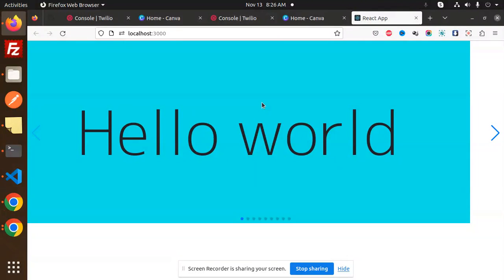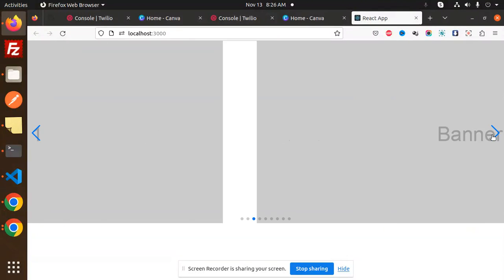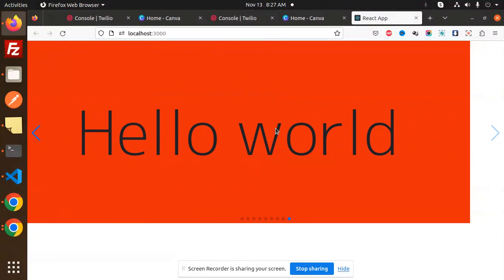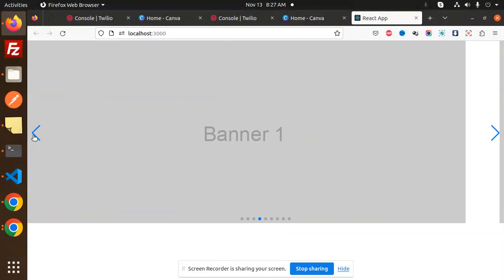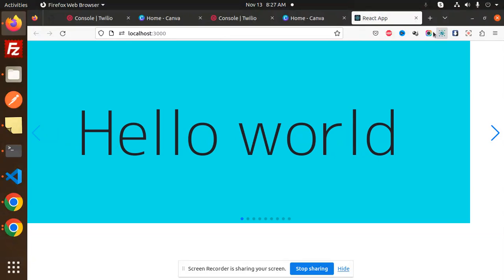So let's get started. Here you can see that we have enabled the arrows, and it slides smoothly and very easily. That is what we are going to learn in this video. Let's see how we are going to do that.